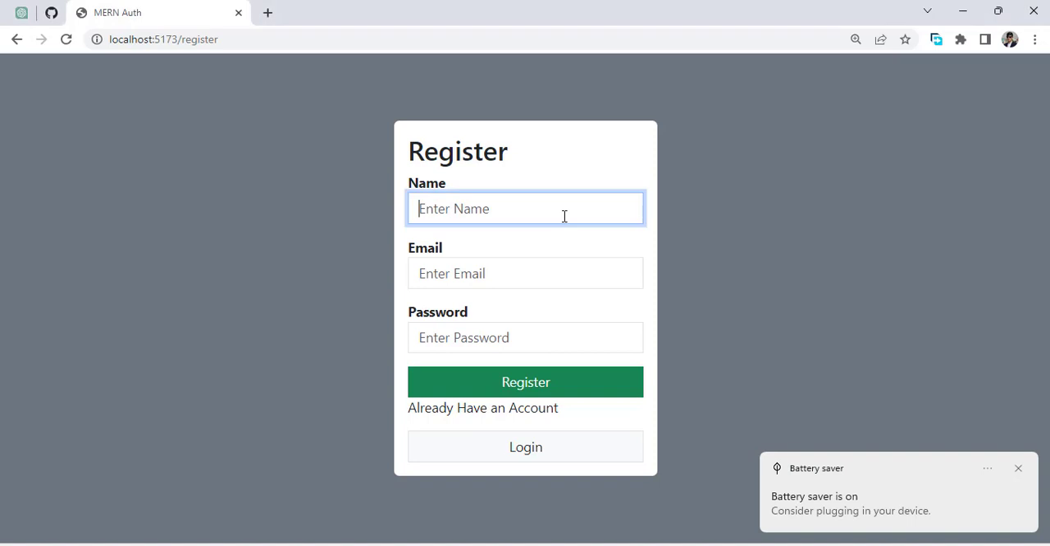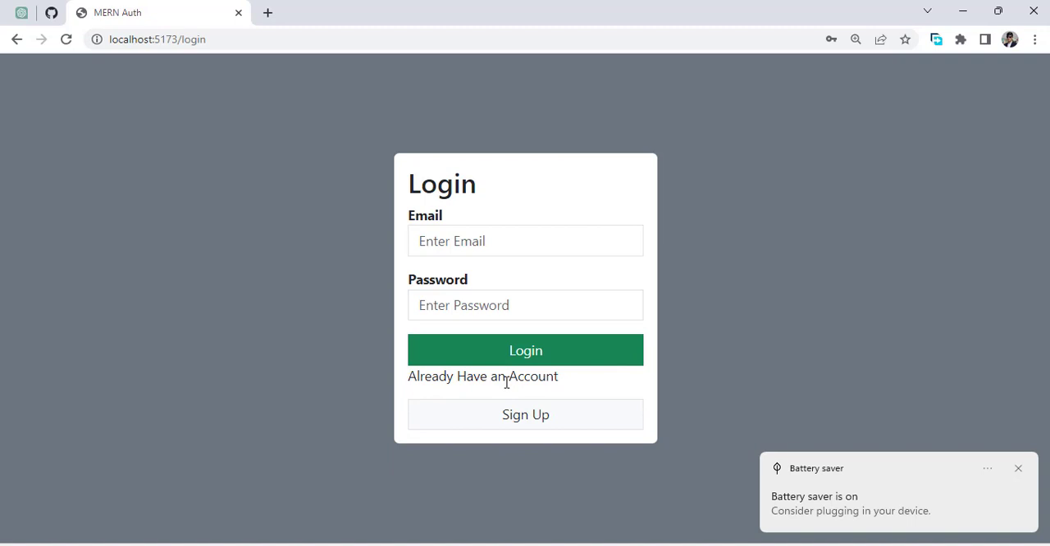Let's first of all create a new record, Latif for example, and enter the email latif@gmail.com and the password. And let's press the register button. We came directly to the login. So let's first of all log in as a visitor. We have two roles, visitor and admin. Let's enter the password and press the login button. So we came to the home page. It is the visitor page.